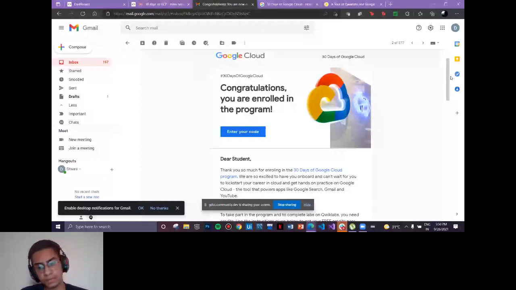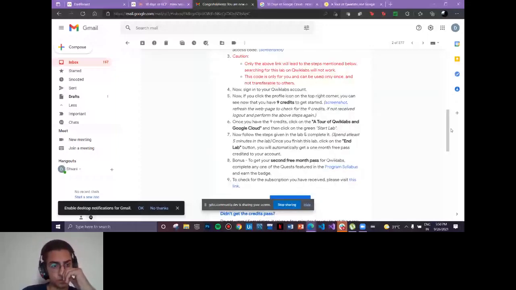Be sure that you follow all these steps in the correct order so that you get the correct credits. I have already done this on one of my accounts on which I registered, but as the facilitator, I already got 9 credits on a different account, and you can activate your account in the same procedure. I'll just explain what 30 days of Google Cloud actually is, and then we'll move on to Qwiklabs. I hope that's okay.